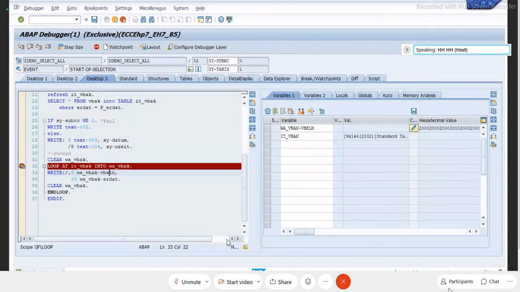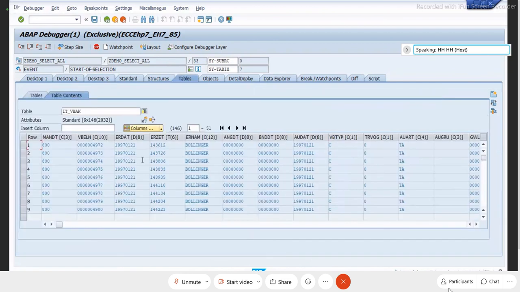And now try to execute, guys, simply. See, now you can see your work area VBAK. Now I'm trying to execute F8. Okay. Now see, 4978. So my seventh record came here. See, what is my seventh record? You can see this is the seventh line.